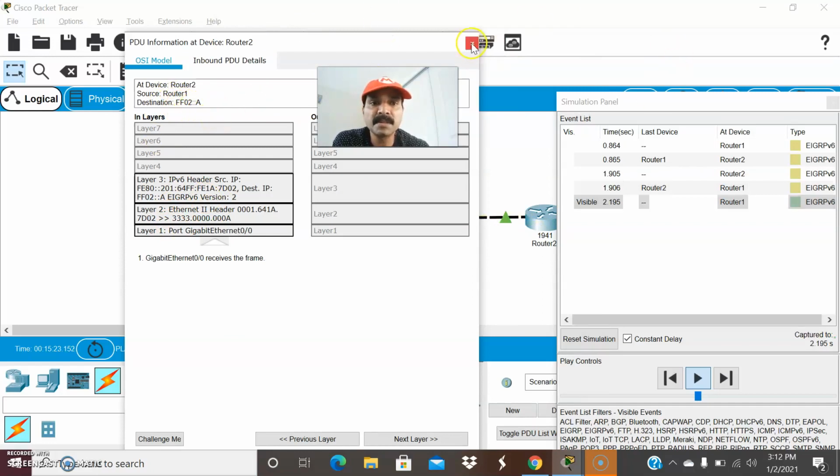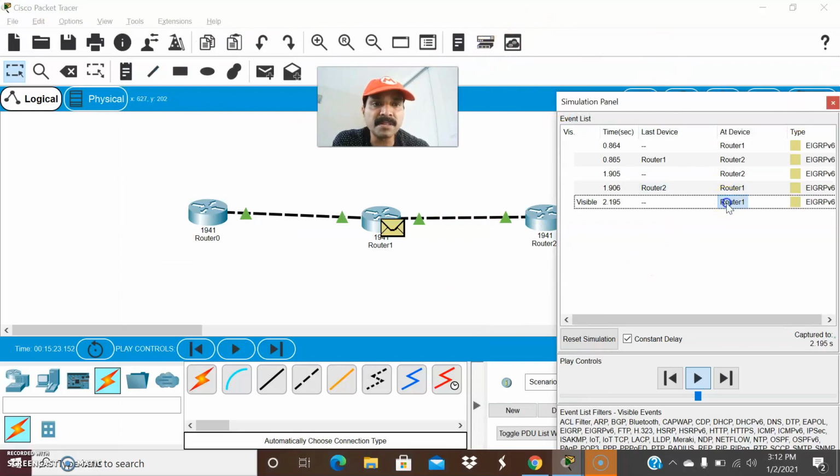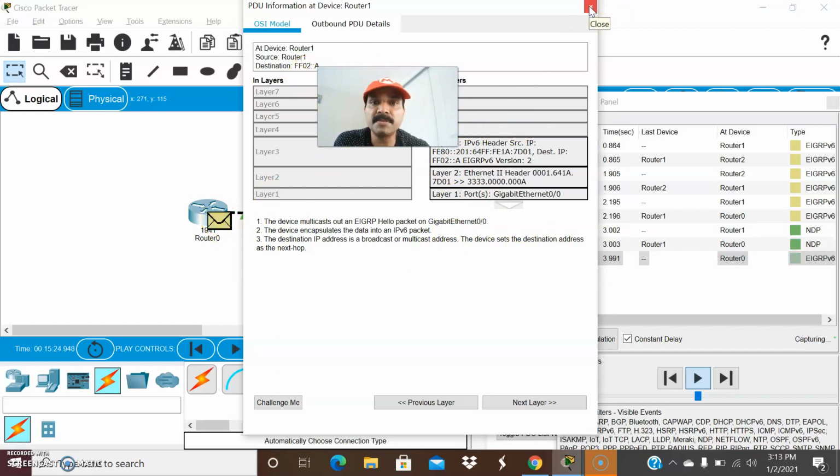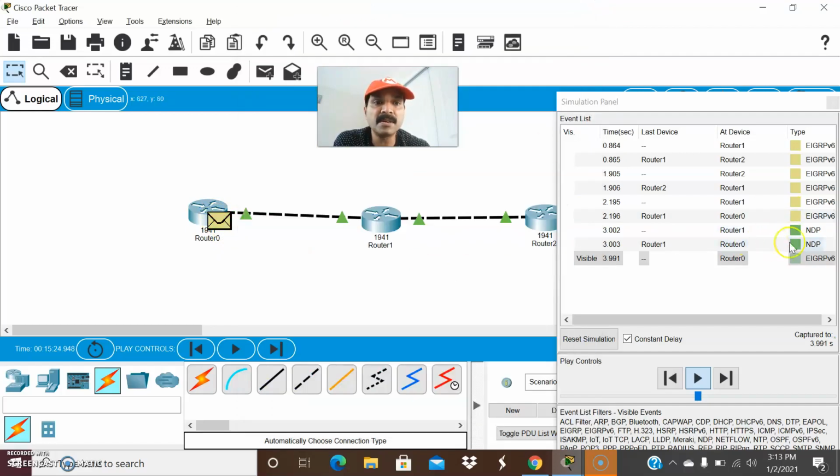Similar way, let us check the other things. Same way it will share the EIGRP neighbor hello packet. So same like EIGRP for IP version 4, right? For version 6 also it uses the same scenario. So it will share the hello packet, and the only difference is it will use the source address as a link local address since it's IPv6, and the destination address is a multicast address for sharing the update information between the neighbors. And additionally, it will also run NDP.